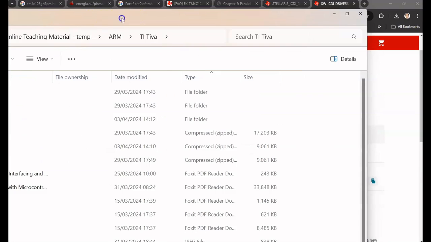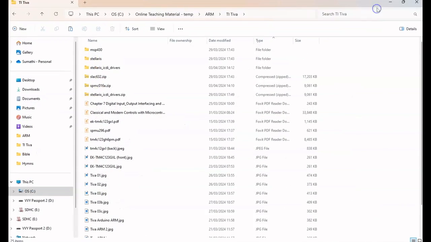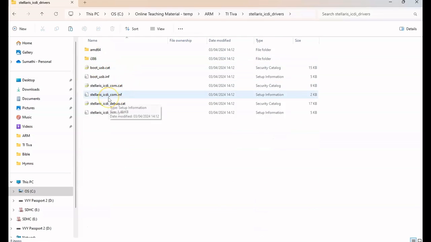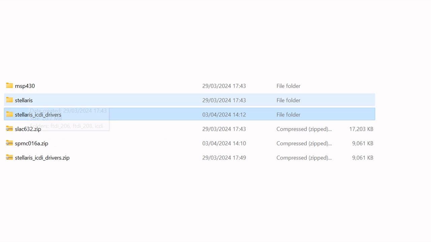I'm going to bring my folder across, as you can see, it's here. You unzip it, and you would then get this Stellaris_ICDI_drivers folder. Unzip the file that you have downloaded, and in this folder the drivers are in there. Once you download the drivers, make a note of the location of the drivers once you have extracted the zip file.